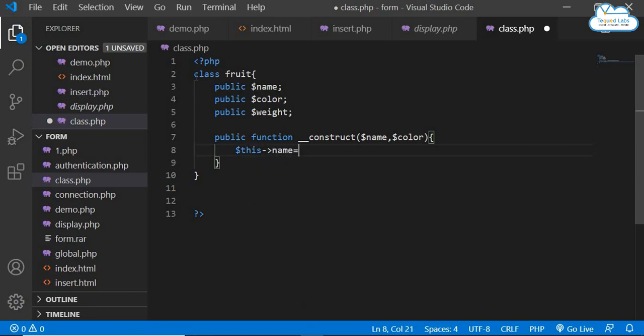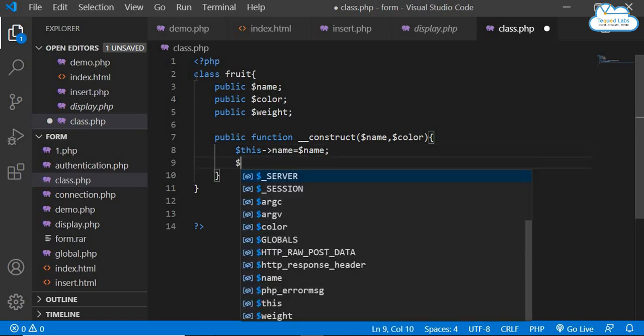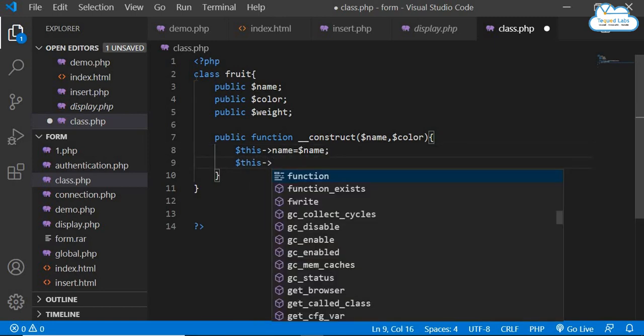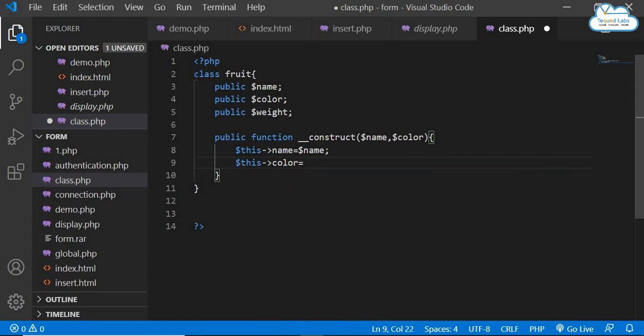This of name is equal to $name. The same thing is for color as well. This of color is equal to $color, right? So this of color is equal to $color. Now after that, I can close the function. So the function is closed. I'm going to create one more function here to retrieve that.